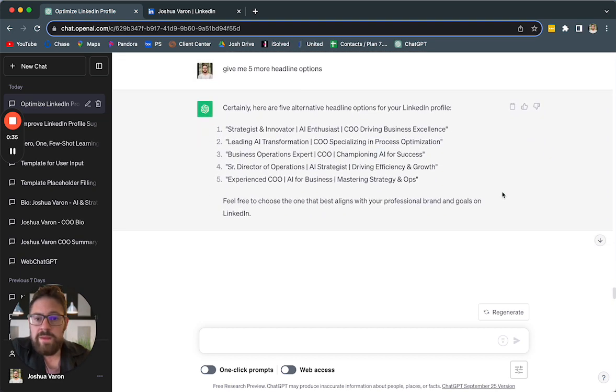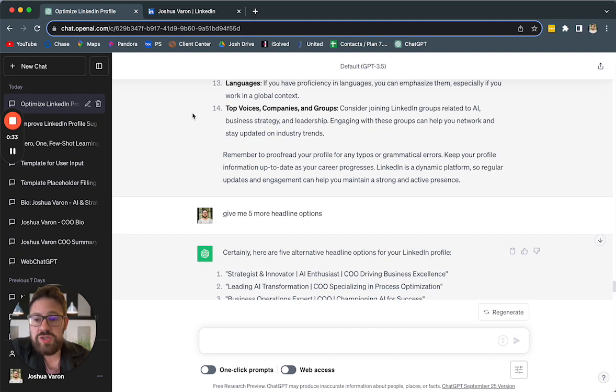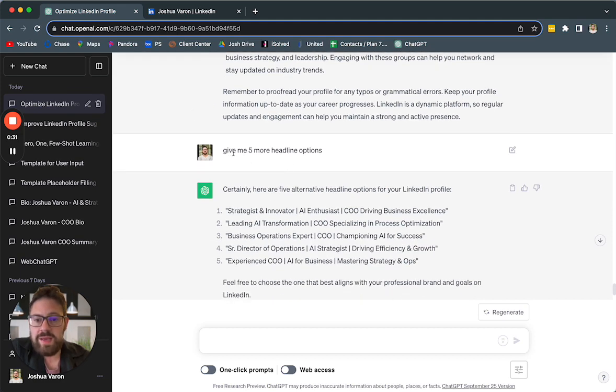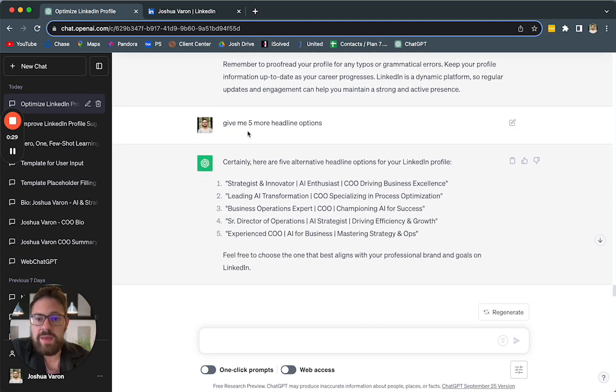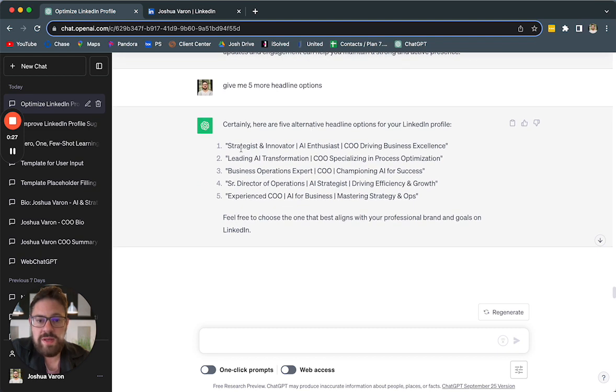So you can run it a couple of different ways. You could change the prompt slightly. If we go back down here, so give me 5 more headline options. And here you go. Here are a couple of different options. So I can choose one of these if I wanted to. I could always edit it. I could ask it to give me more options. So just some ideas on how you can use ChatGPT to optimize your LinkedIn.